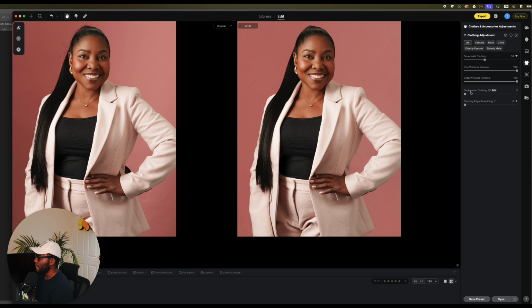Not seeing what I did. So I could decide to try out the clothes edge smoothing. I think this is just going to adjust the really structured edges you have with the clothes, and we're just going to try that, and boom. So we can see before right here and after right here. So everything looks good.